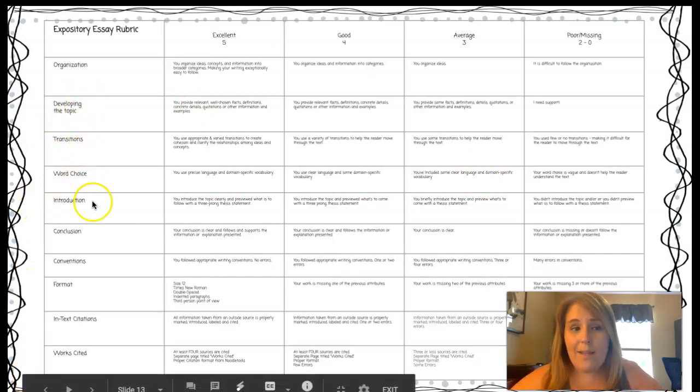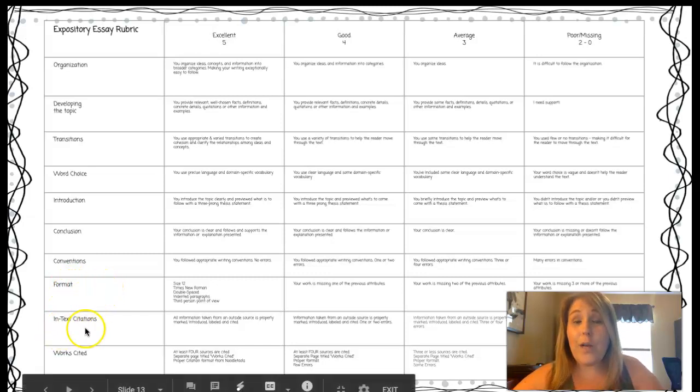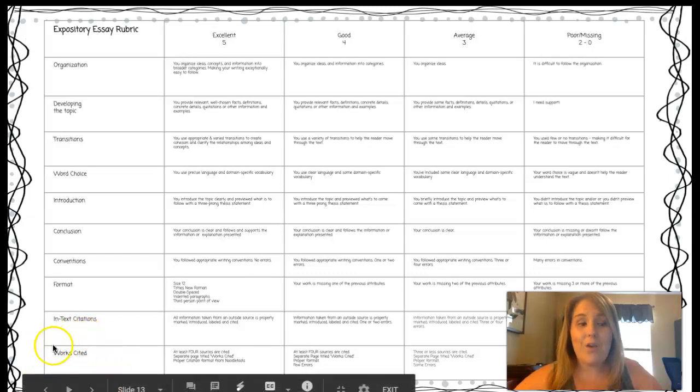There are many topics that we are going to be looking at, right? So is it organized? Does it develop the topic well according to your thesis? Did you include the transitions? Did you use good word choice, domain-specific vocabulary? How was your introduction? Did it include basic facts? Did your thesis come as the last sentence? Did your conclusion wrap things up? Did you edit it for conventions? Did you edit it according to format? Did you include your in-text citations after each piece of evidence and then your works cited?